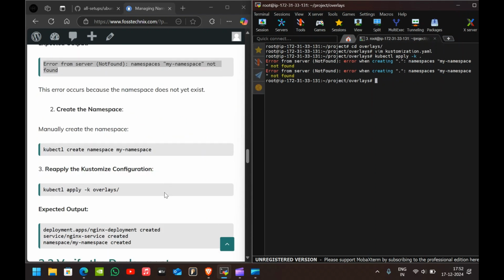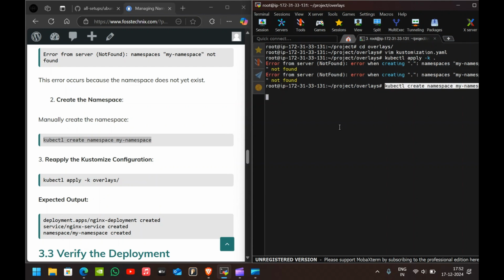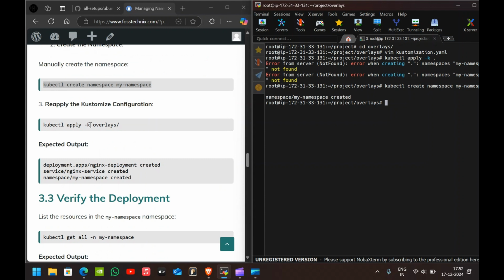So let's create a namespace now. For that, use this command. In the place of my-namespace, you can give the name of your namespace. Now as you can see, my-namespace is created. If I use this apply command again, the deployment will be done.